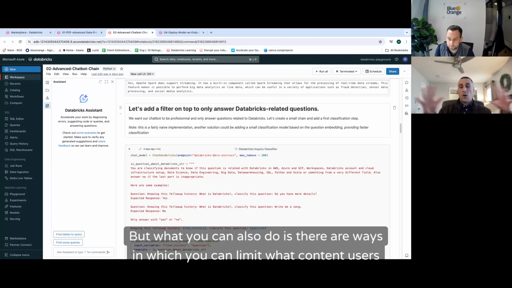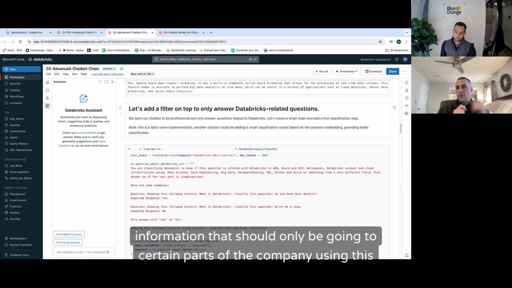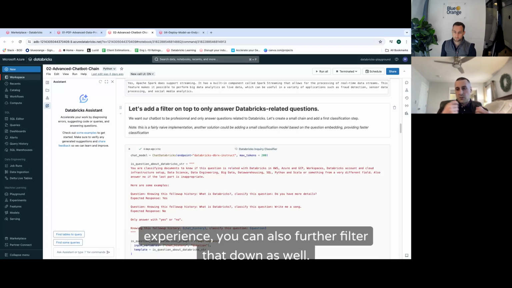But what you can also do is limit what content users have access to. So if there are different departments within the company and there is private information that should only be going to certain parts of the company using this experience, you can also further filter that down as well.